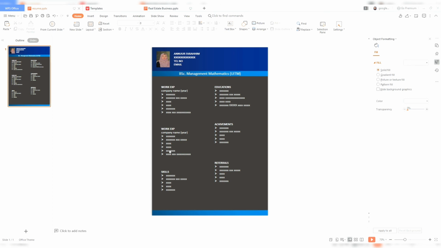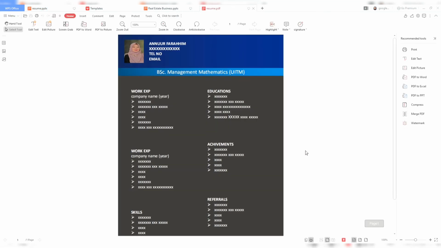I always send the resume as a PDF file because the arrangement of the format will not be messy after the recruiters download it from their PCs.